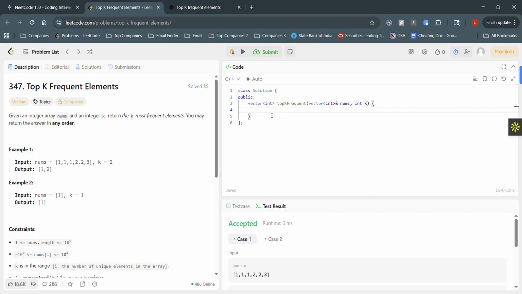So in the first example, there is 1 which is 3 times, 2 which is 2 times, and 3 which is just 1 time. So the top two frequent elements in this case would be 1 because it is 3 times and 2 because it is 2 times.